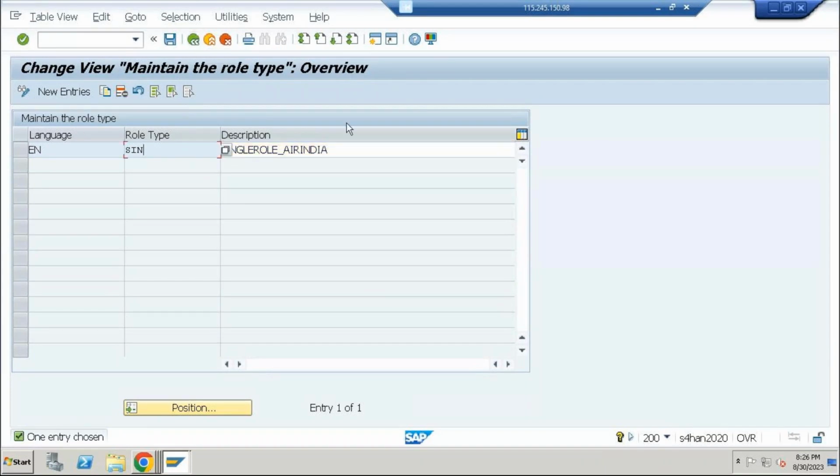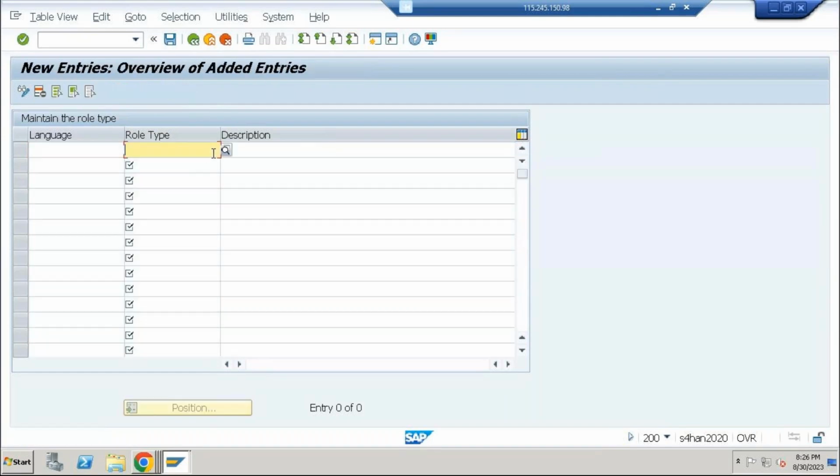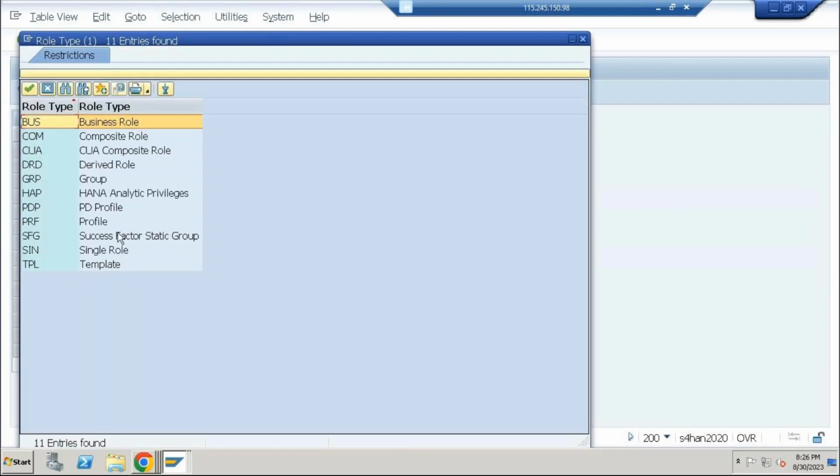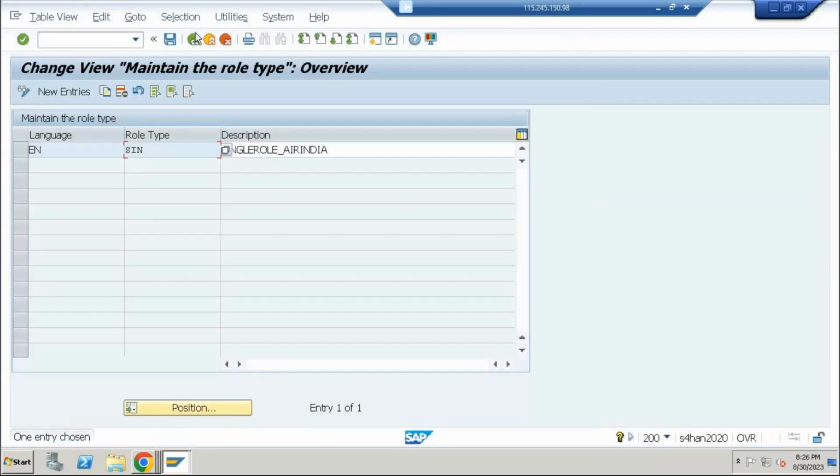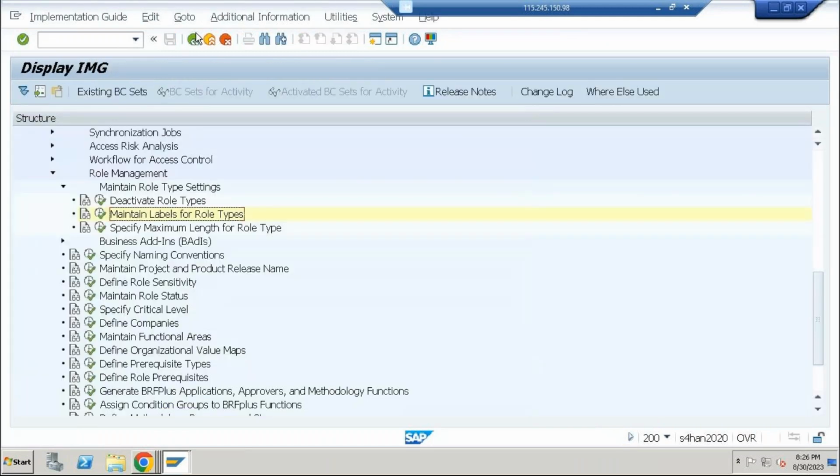So if at all you want to practice, either delete this one or come here and change the label as you want. Only maintain one. Okay, I have given for a single role. You can go and give for some other role, like template role, composite role, business role, anything you can create the labels. While creating that particular role, you will be getting that label.